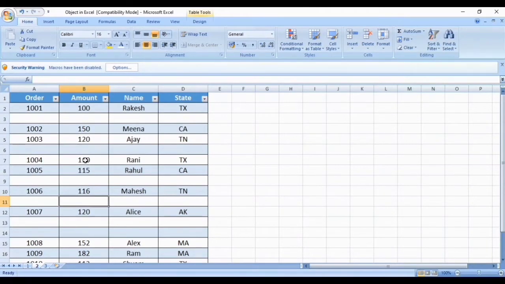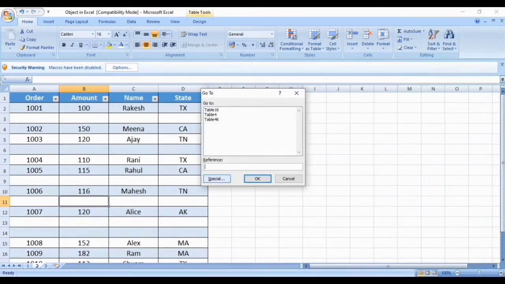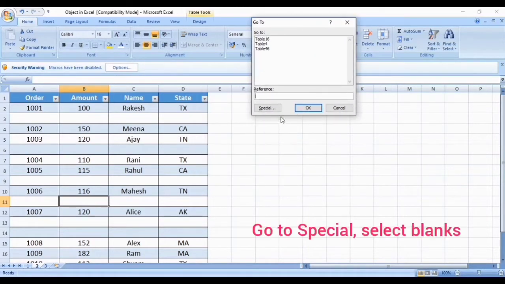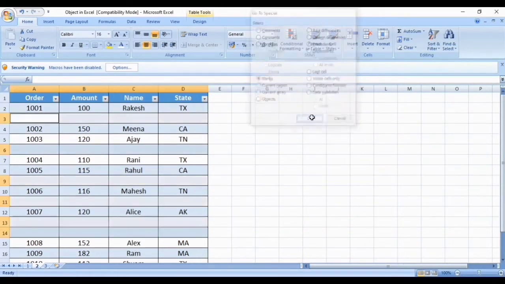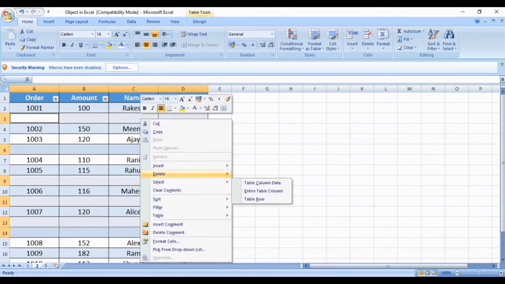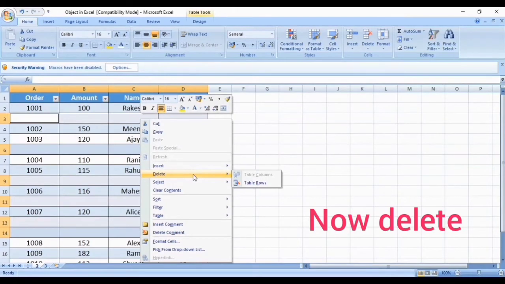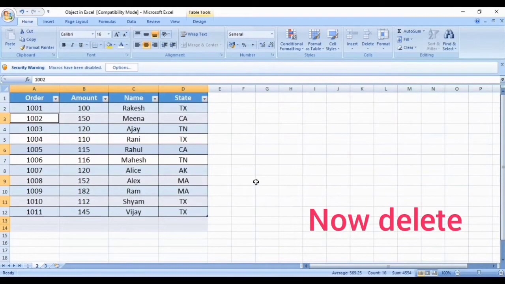Sometimes it happens that you have a big data and you will see many blank rows which are unnecessary and we need to delete them. So to delete them in one shot, please press F5 and then one window will pop up, as you can see on your computer screen. Go to the special and select blank. Press OK. Now you can see all the blank rows of sheets has been selected. Now right click. You can delete them in one go. Something like that.